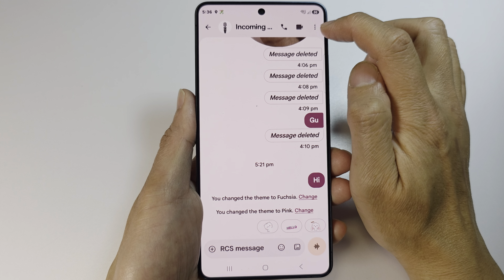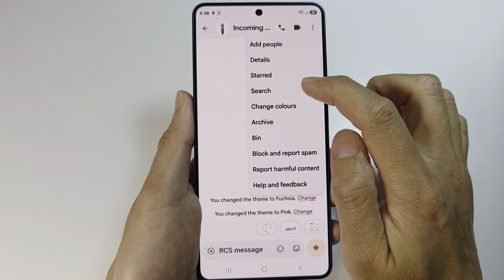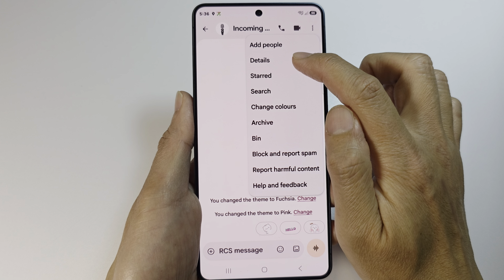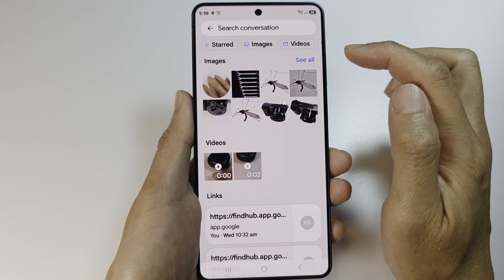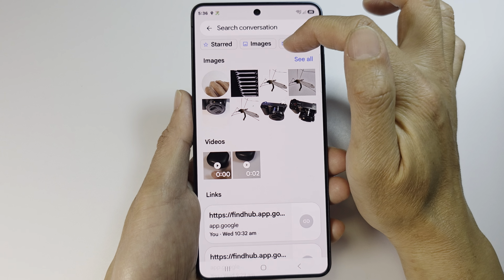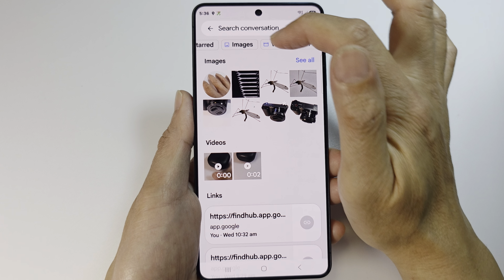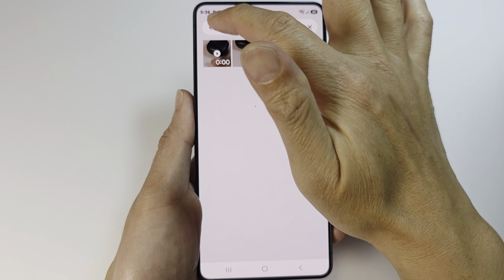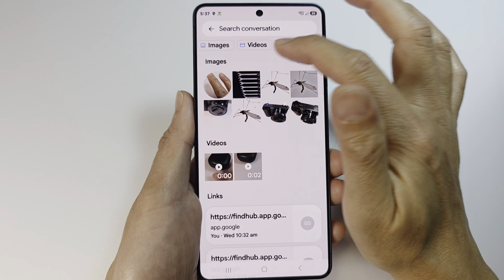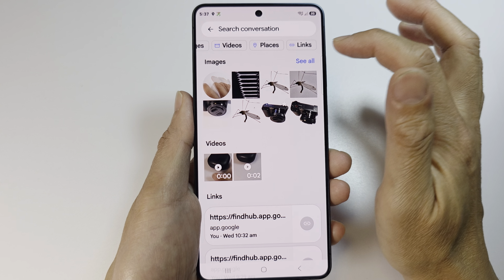Then tap on the more button at the top and then tap on details, or you can tap on search. In search at the top here, you can filter by images, so filter your text messages by images or videos, or you can filter them by places, links, or documents.